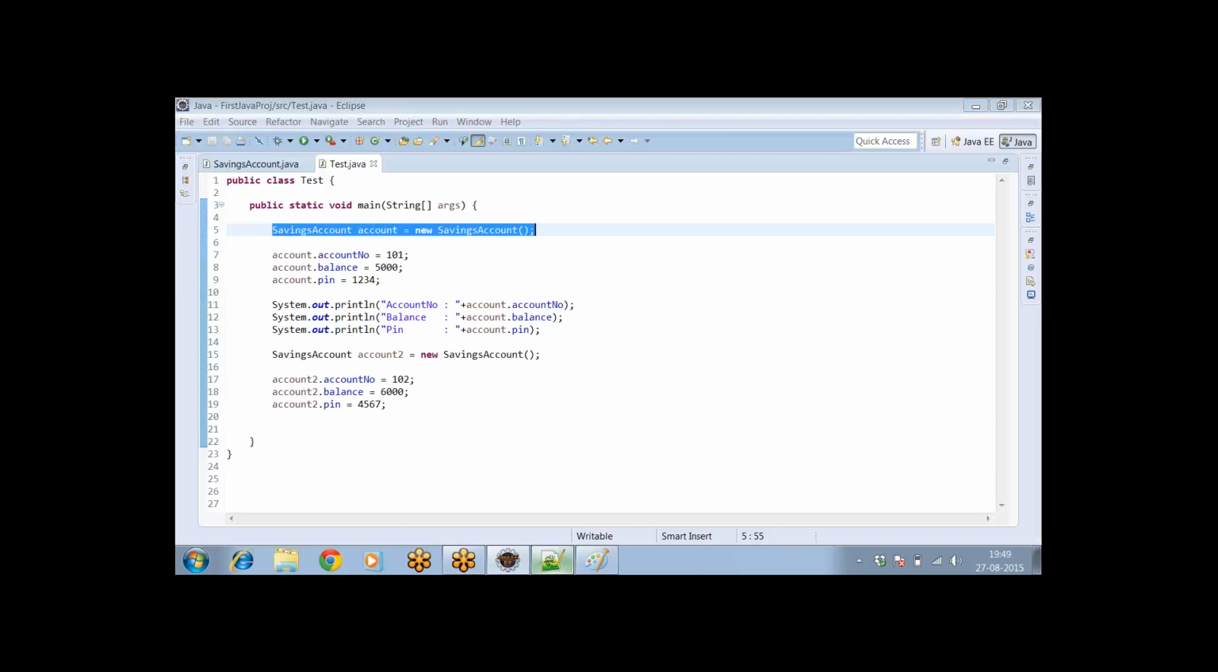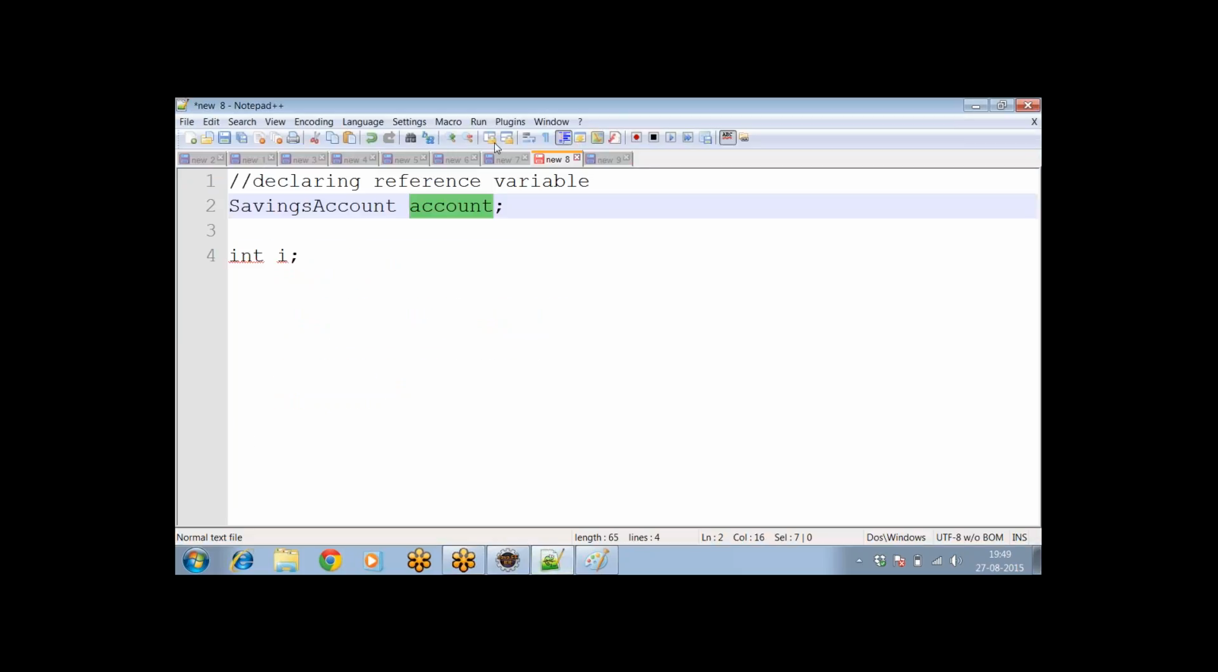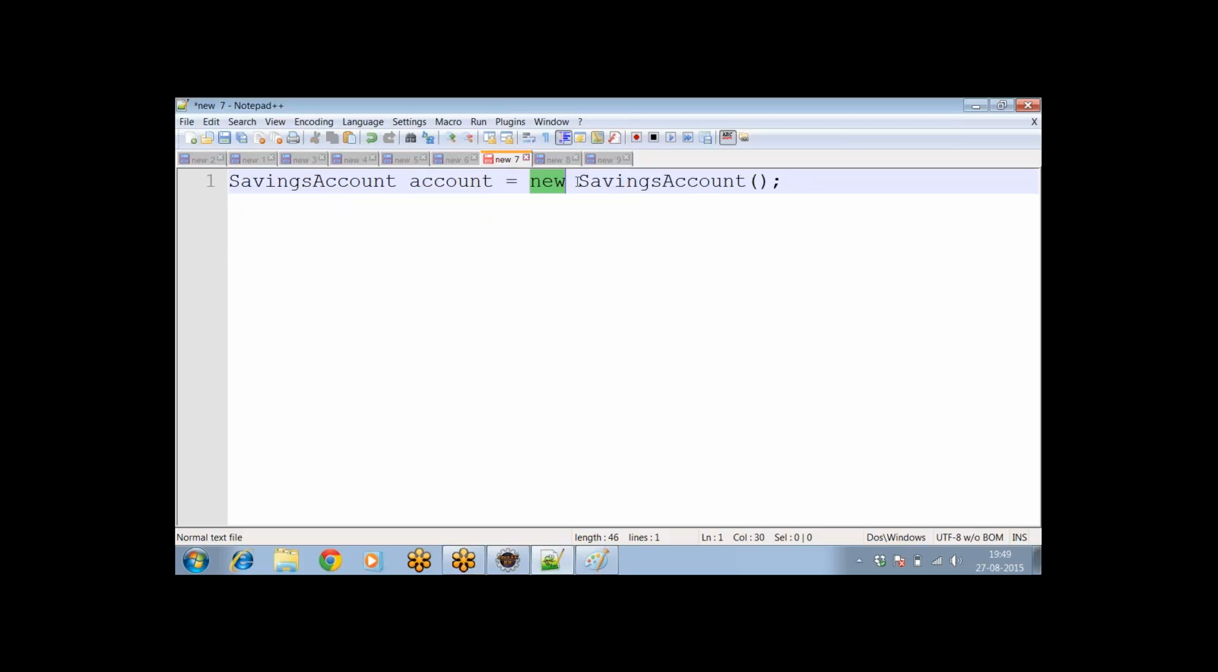Next, followed by the new keyword, you'll find this statement, savings account. Can someone tell me what it is?